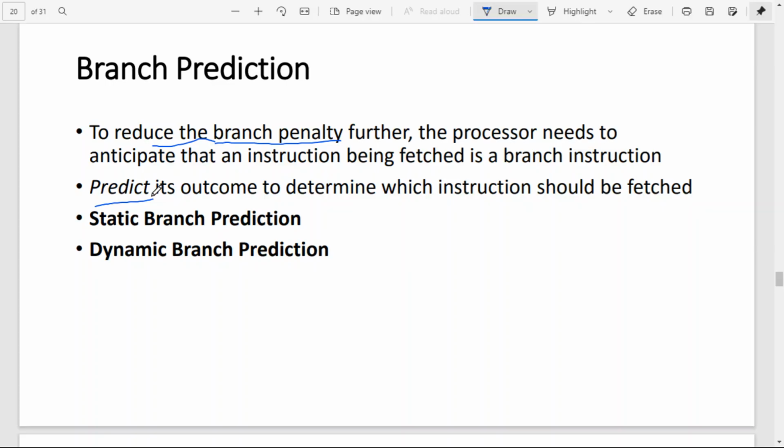We will be formalizing that method of predicting. That's what we are going to discuss here. This branch prediction technique can be classified into two headings. One is called static branch prediction. The other one is called dynamic branch prediction. First, let us talk about static branch prediction.